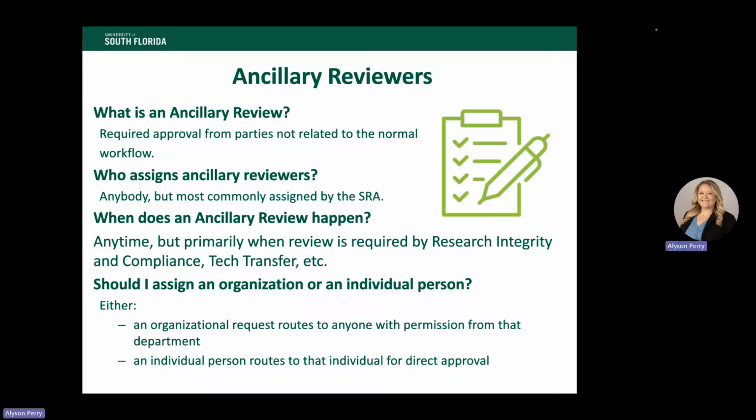Now, an ancillary review can happen at any time of the proposal, award, or agreement workflow, but it's primarily done when we have compliance answers as yes. So when we need a compliance review done by Research Integrity and Compliance, whether that is IACUC, IRB, whatever it may be, we may need a review from tech transfer, legal. It just depends on the situational basis.